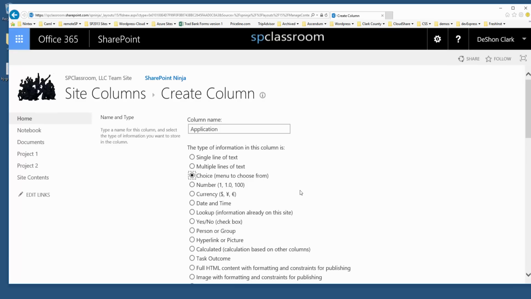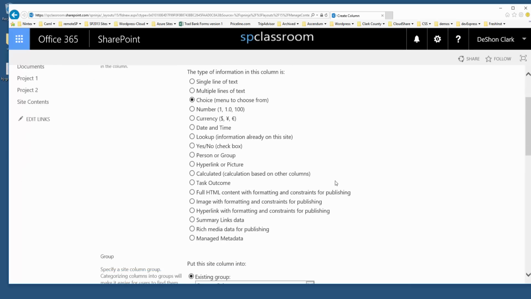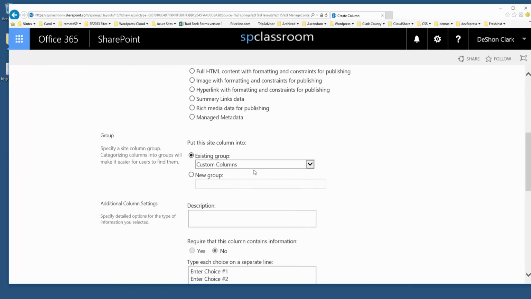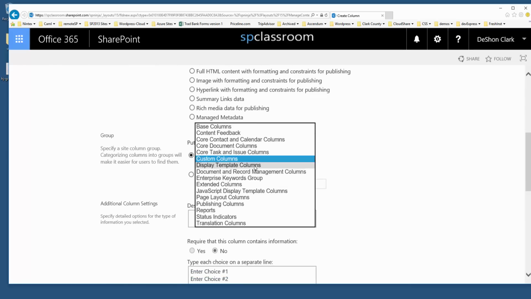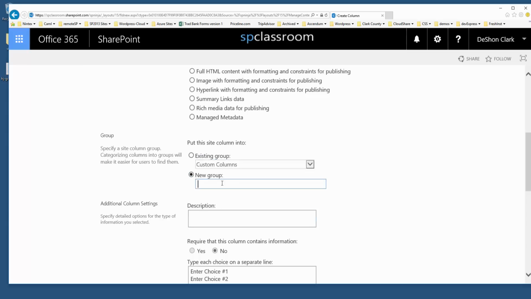And when we get to the next video, when we discuss the gotchas, I will explain the reasoning behind a choice field versus a managed metadata type column, which is what we're going to select for platform. So now for application, I need to select which group. And here again, I'm going to create a custom group.